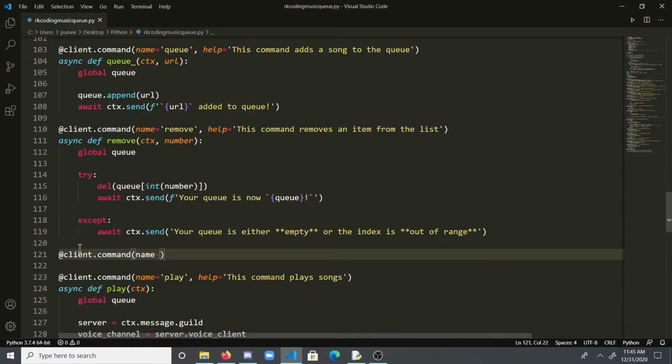name equals loop. I am bad at typing today. Maybe that's because my big microphone is blocking most of my view. So help. And then I'm actually going to copy paste this because this is the least important part of this whole thing, although if you want to have a nice help command, you can do that.